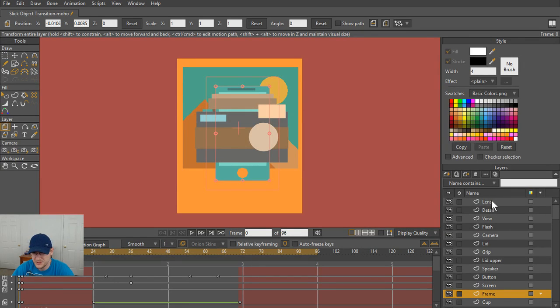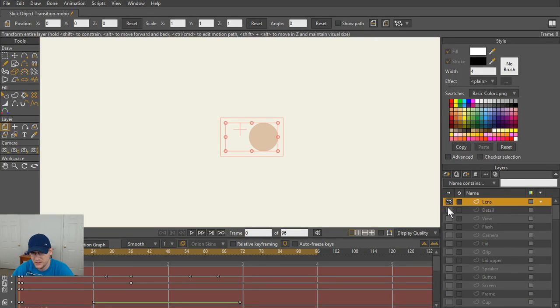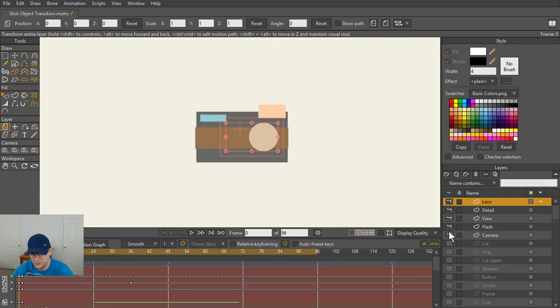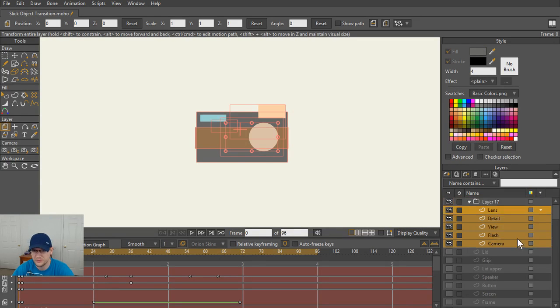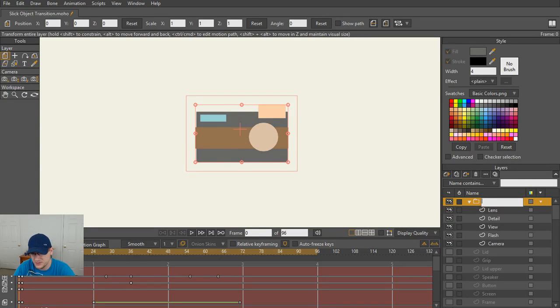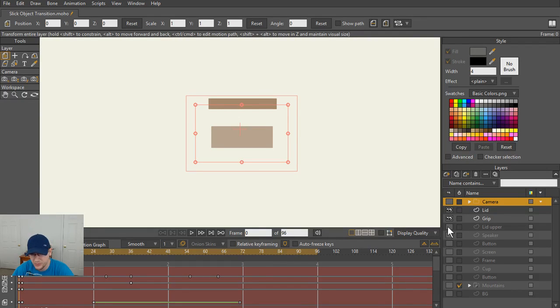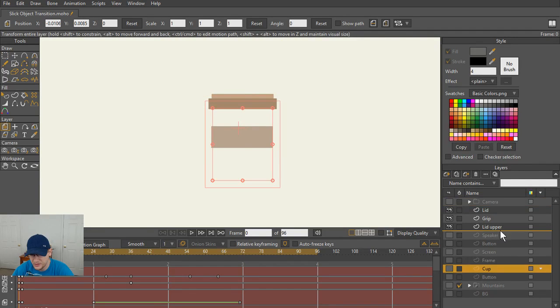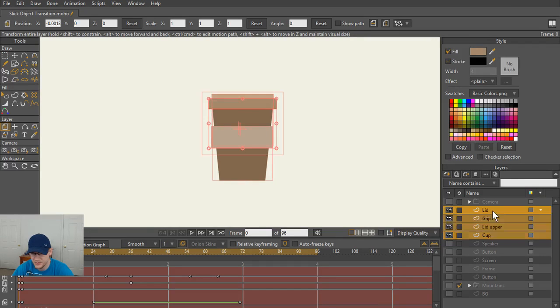So now I need to group these. What I'm first going to do is go through and deselect everything that is there and add it back in and then group those together. So that's lid. Okay, so these right here are a group. This is going to be camera. And then I have my lid, grip, lid upper, drag that cup. Okay, so that's my coffee.